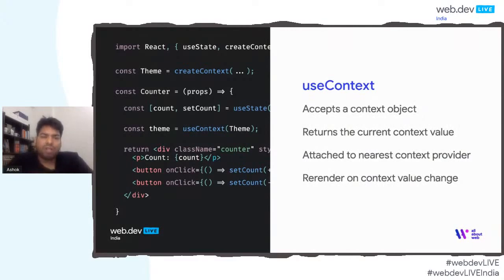The way useContext works is it accepts a context object, which you can create by using createContext, and it returns the current context value. Context is pretty much like a pub/sub model inside React, which we'll talk about in the context section. It also attaches to the nearest context provider. So if you have a hierarchy of components and multiple providers in your application, it attaches to the nearest parent which has that particular context provider, and it re-renders every time that context value changes.